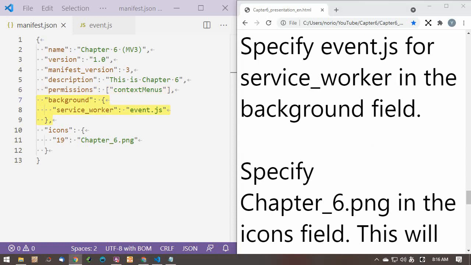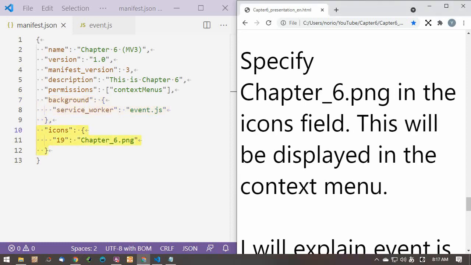Specify event.js for service_worker in the background field. Specify chapter_6.png in the icons field. This will be displayed in the context menu.